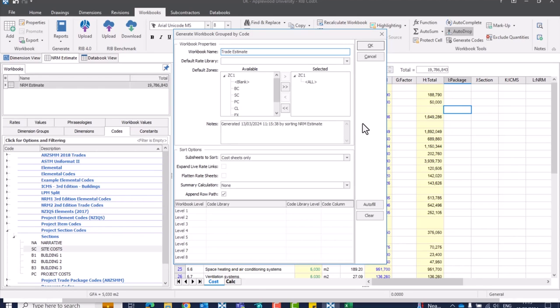And I'm also going to select a few options here. So it says subsheets to sort. It's basically asking me if I want to sort the cost sheets only, or the cost and quantity sheets and the cost and rate sheets. Now this is important to define because you might have coded your items on quantity sheets or rate sheets, in which case you would need to include those. I have actually only included my codes on my cost sheet, so I'm just going to select the first one here.